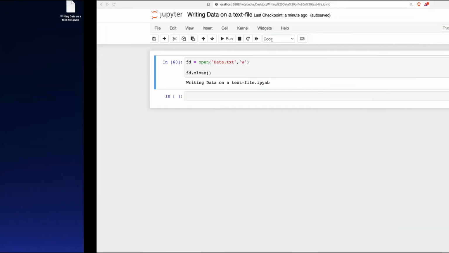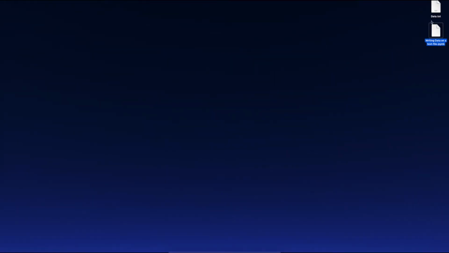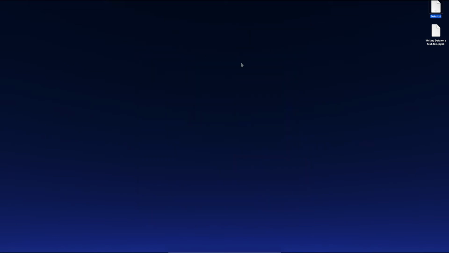Now here you can see we are not having any file. If I execute this code, what will I get? I'll get a text file here with the name data.txt. That's how easy it is to create a file.